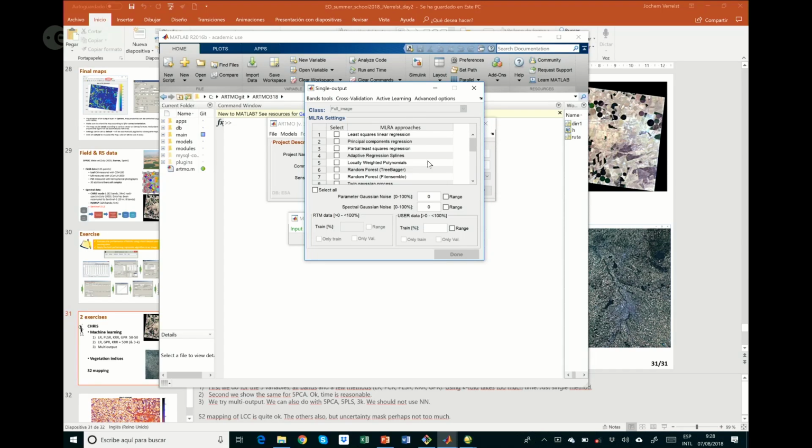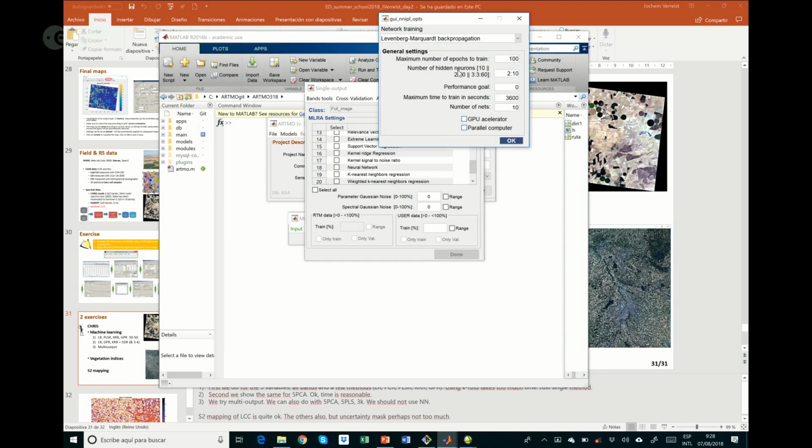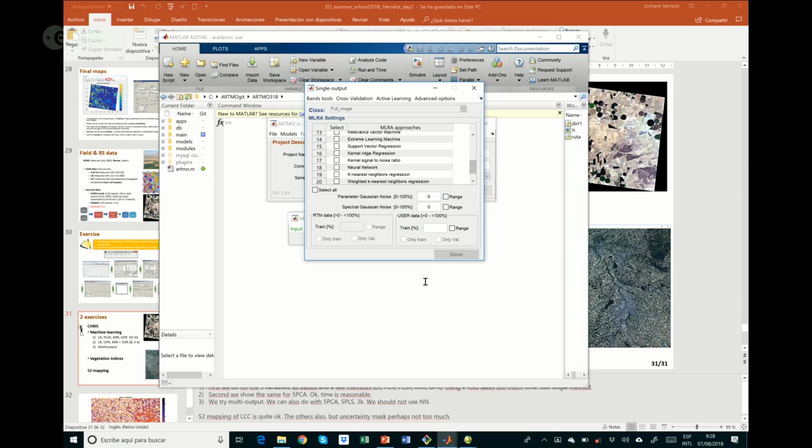So we have the principal component regression, partial least square regression, and then there are all kinds of random forests. Then there are all these kernel-based support vector regression, kernel-ridge regression, neural networks. For neural networks, by the way, there are some advanced options that you can use to define the design of your neural network also. All the others have just default settings.